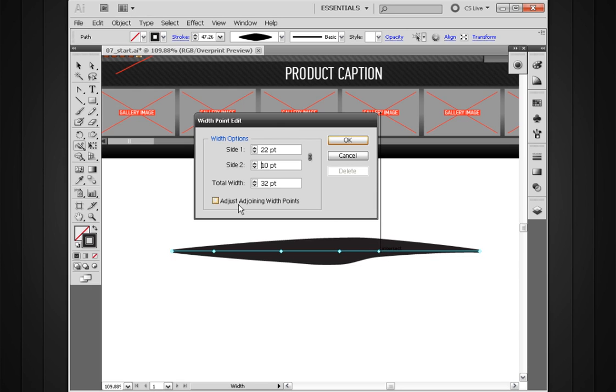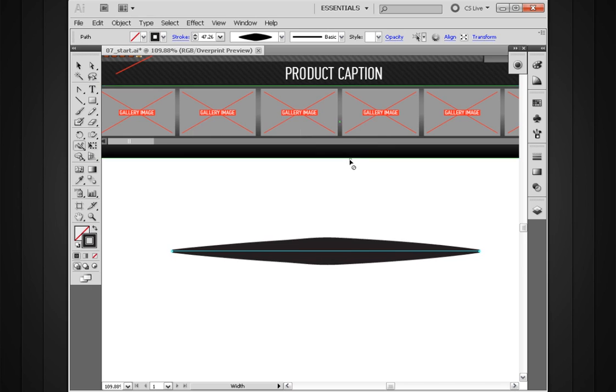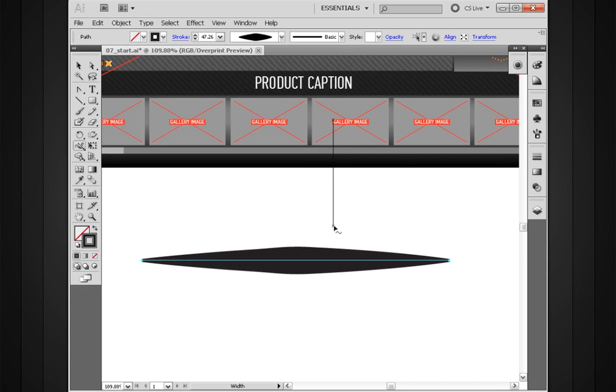Now we also have a little checkbox here that says adjust adjoining width points. If we check that, you're going to see that the changes we've made to this point are going to be considered by the other width points here. So let's do that, and you can see here that change and how it's affecting the other width points. I'll tell you what, let's just cancel this. I've showed you how to adjust each side of a width point independently through that width point dialog window.